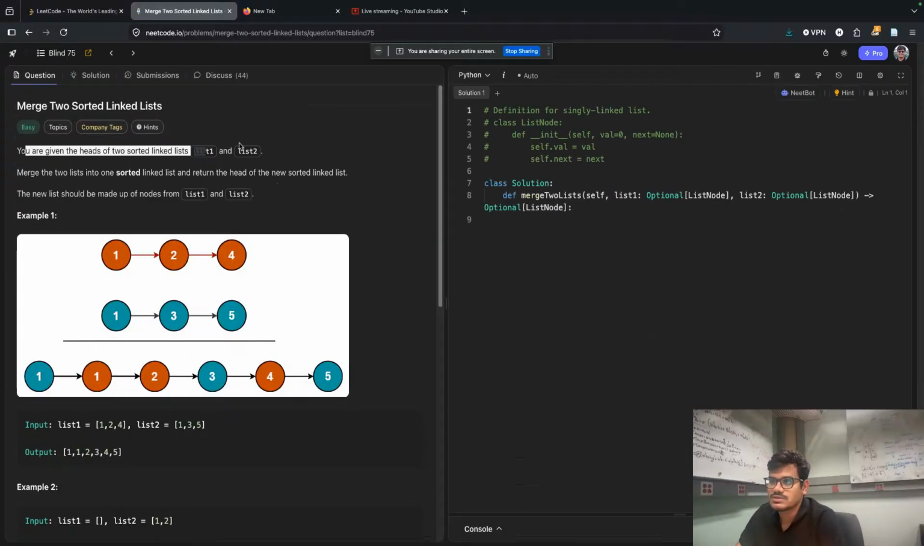The problem says that you're given the heads of two sorted linked lists, list one and list two. We have to merge the two lists into one sorted linked list, and we have to return the head of the new sorted linked list. So these are the two linked lists. We have to merge them: one, one, two, two. So it will be one, two, three, four, and we also have to make them sorted. The new list should be made up of both the lists. So we have to return the sorted list. This is the question.